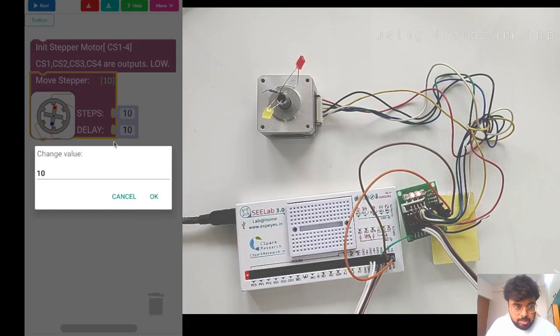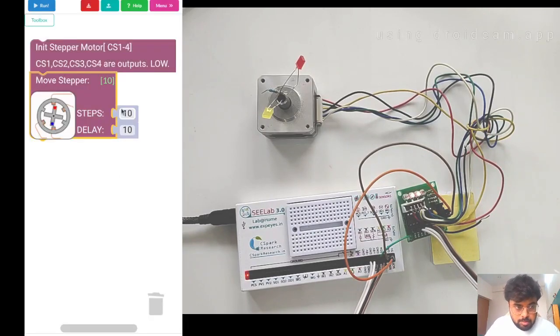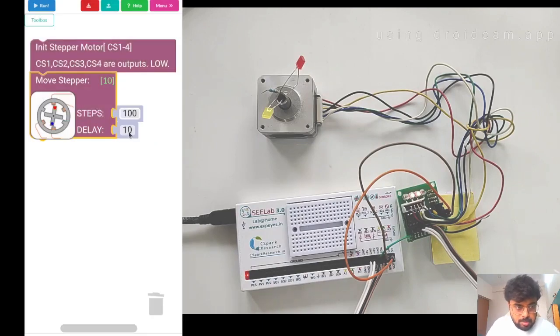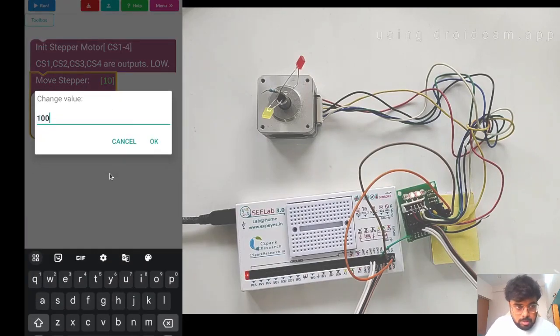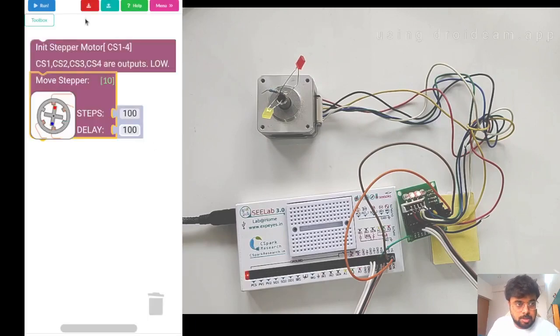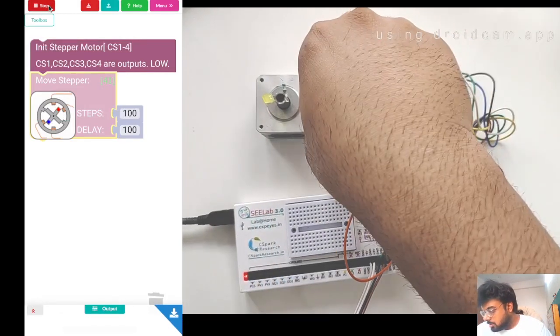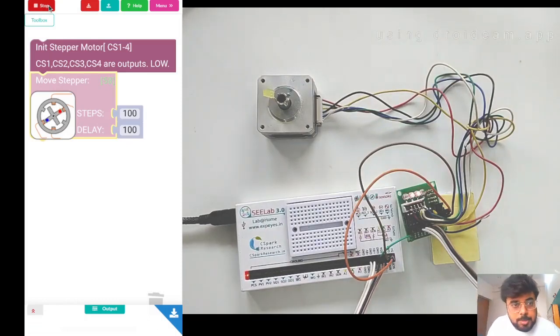Let's take 100 steps, the delay of 100 milliseconds between each, and run this. As you can see, the stepper motor is rotating. It's taken 100 steps. It takes 10 seconds.